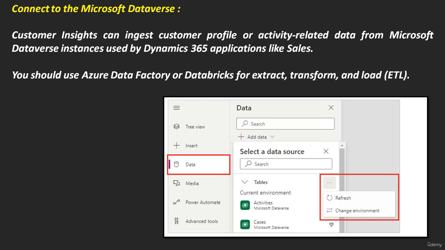So what about connecting to Microsoft Dataverse? We need to discuss that. Customer Insights can ingest customer profile or activity related data from Microsoft Dataverse instances used by Dynamics 365 applications like sales, customer service and marketing. For example, you can ingest opportunity or case information that is displayed on the customer profile screen as customer activities. You may also have some extra information on the contact entity that should be included here.